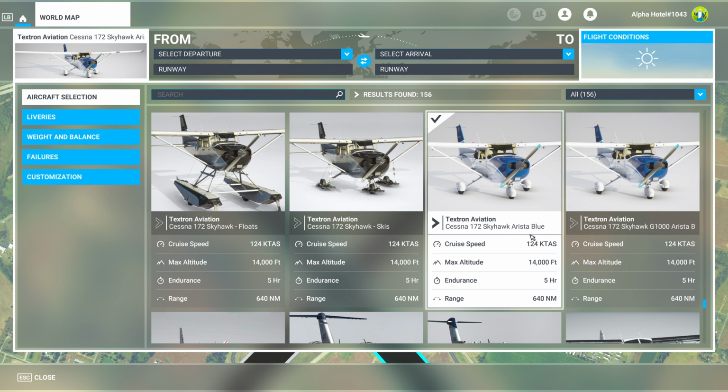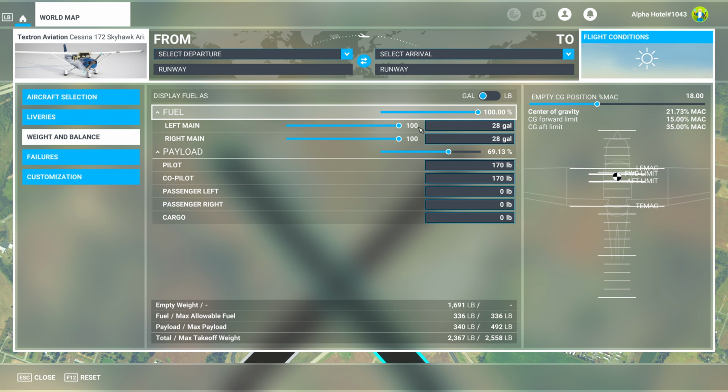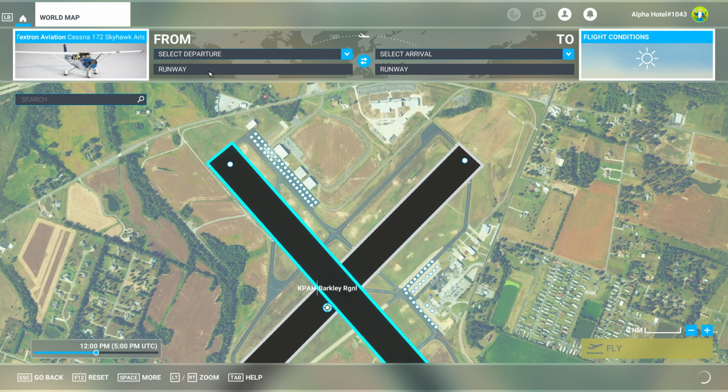You won't see this Arista Blue here unless you have this particular third-party livery that I've added on here. Liveries, you can do whatever you'd like with that. For weight and balance, we'll go with 2 full tanks and 2 170-pound passengers. You don't need to do anything with failures, and you can do whatever you would like to do with customization.